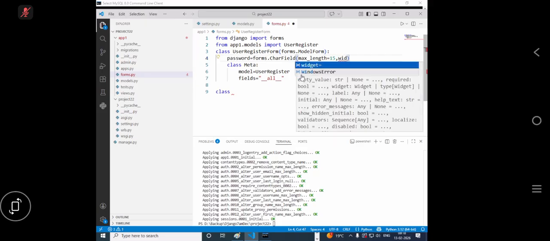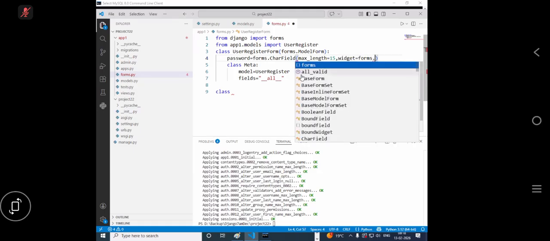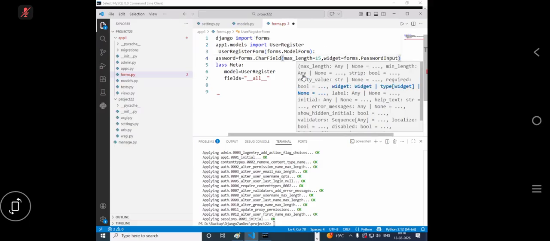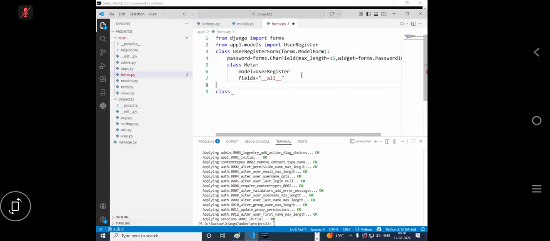Then what is this? Widget. What is a widget? Forms dot, what is the name of this? Password input. The widget is password input. It means whatever you input, is that input data visible or not visible? Not visible.